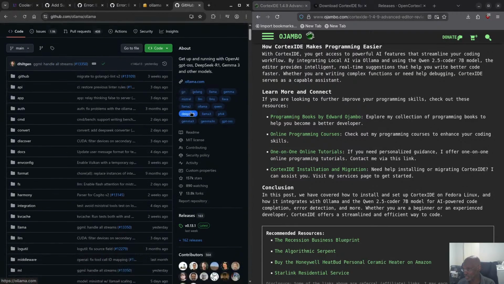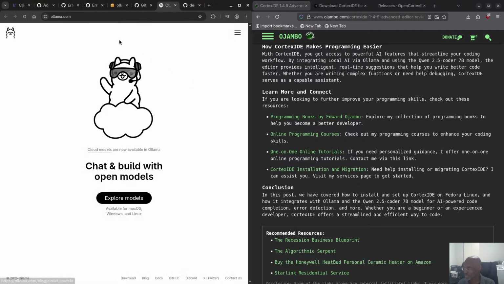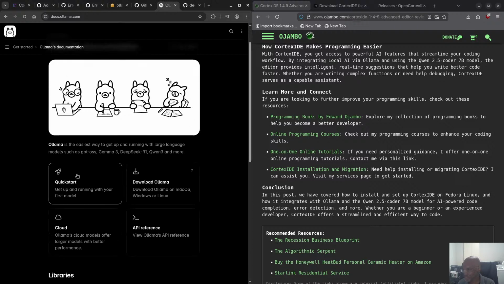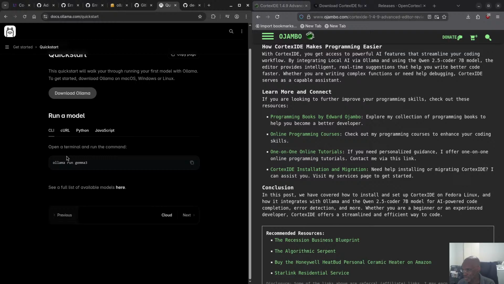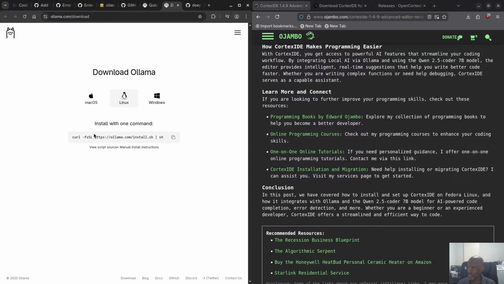So you just go to ollama.com, and what was the installation here? There's some docs, I think. Quick start or download one of them. So I think it's quick start here. Curl to run. Oh, not quick start. I think it's under download. Yeah, so here we go. To install it, it's just one command. You just curl. So this is the command I ran, and you can view this.